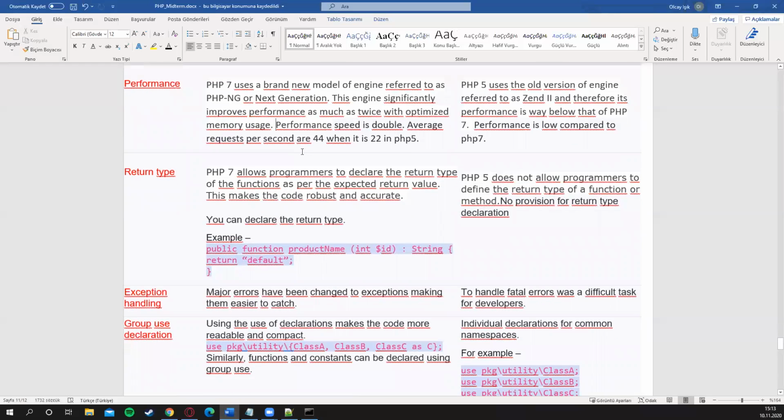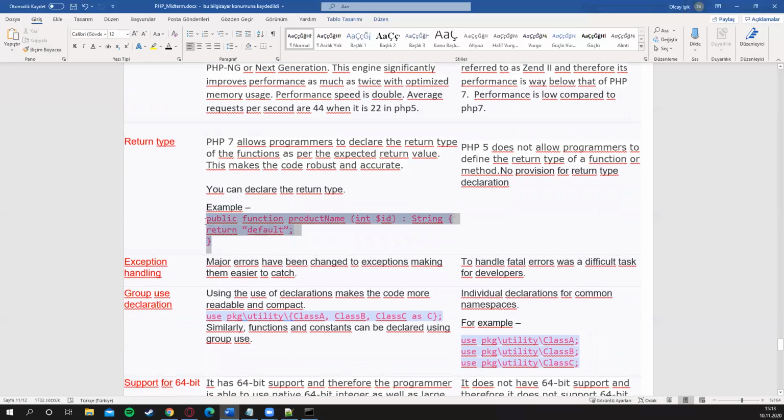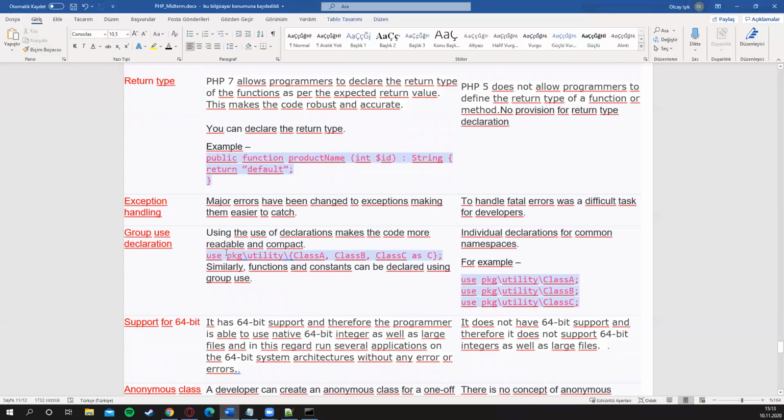And also return type in functions and methods. PHP7 allows you to declare a return type, but PHP5 doesn't allow programs to define a return type of a function or method. You can see the examples here. Another example here. Exception handling. In PHP7, major errors have been changed to exceptions, making them easier to catch. But in PHP5, handling errors was a difficult task.